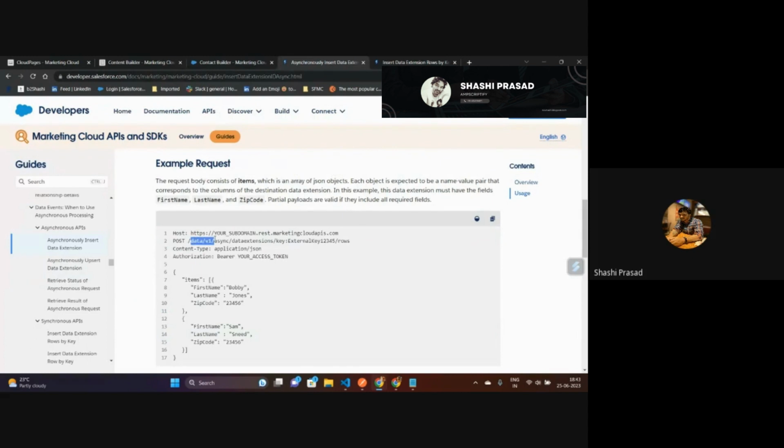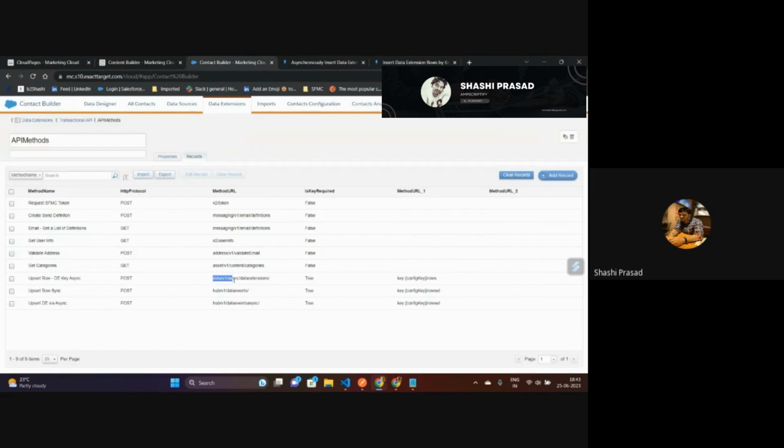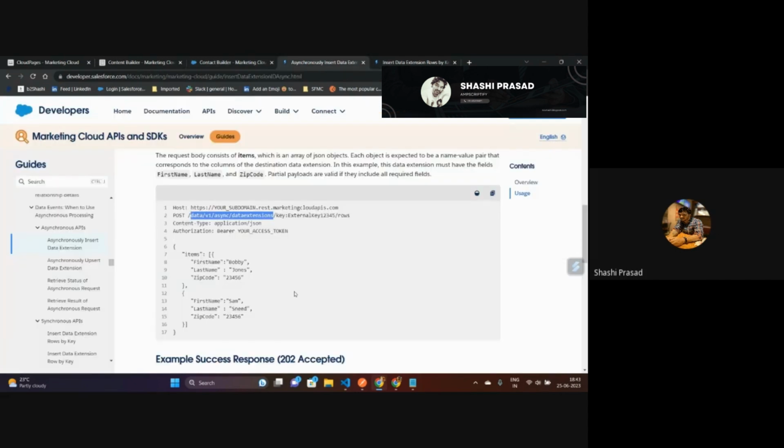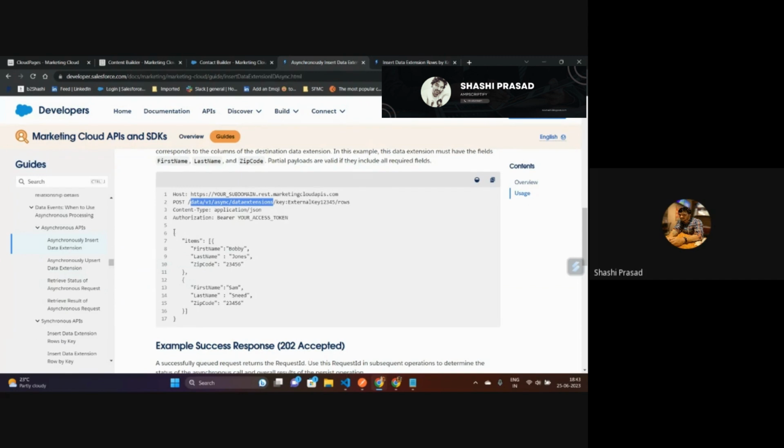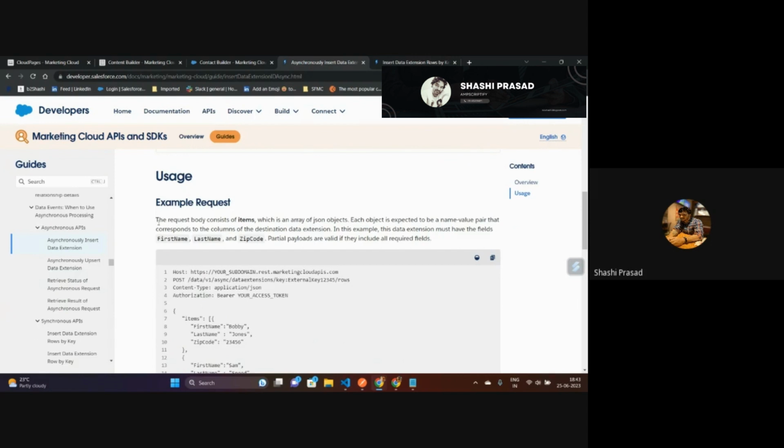data v1 async data extensions. So this is data v1. So when this is data v1, it takes the payload as items and defines the items. Okay, all those values that have to be there. And here what it says is the request body consists of items with an array of JSON objects, and it has to be given in the format of name value pair. Okay, and all the required fields have to be there.